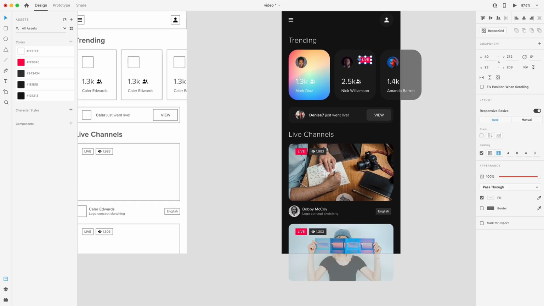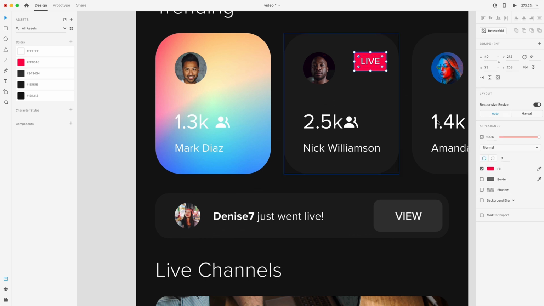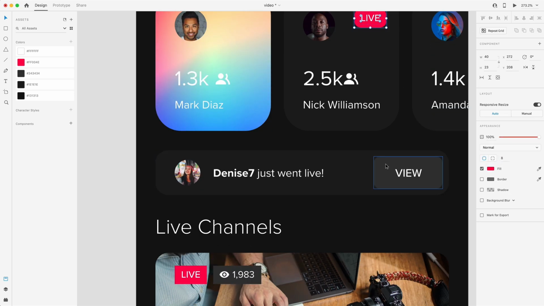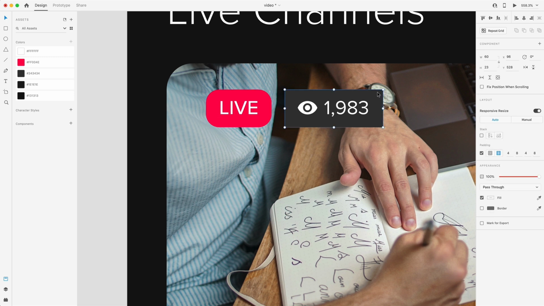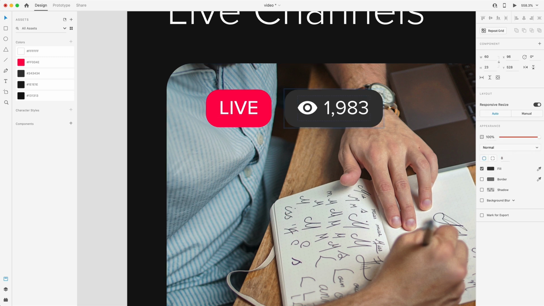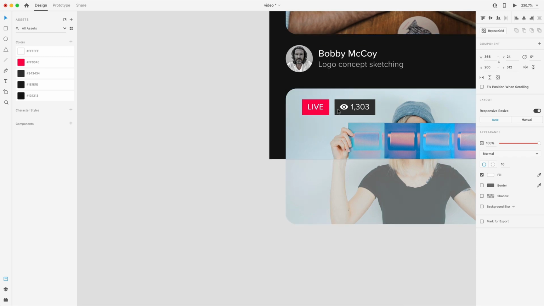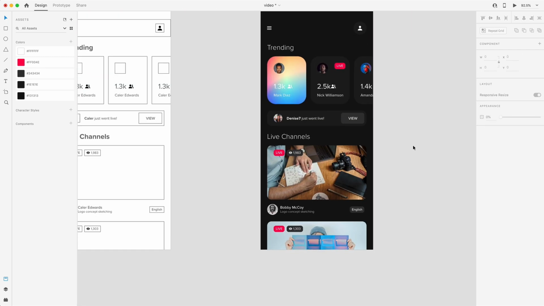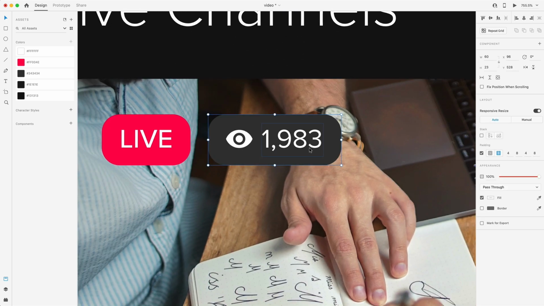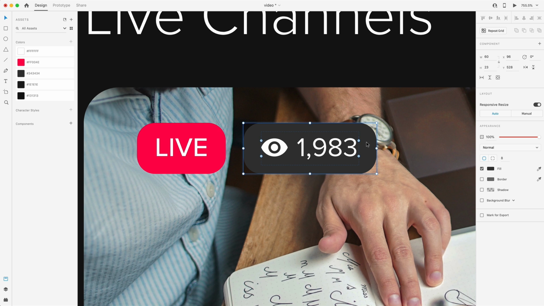Also, let's grab each one of the live tags, and we're going to round those to 8 just to make those look like they fit in. Those harsh corners no longer work, so we'll do that with the viewer count as well. And also, don't forget the English tag. And then from here, I want to add one more thing. So on the view counter, on the background, we're going to double click to get inside that group and make sure we have that rectangle selected.